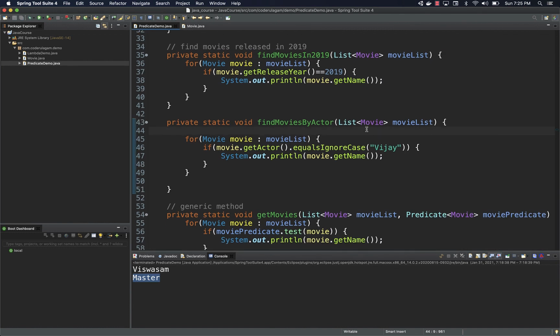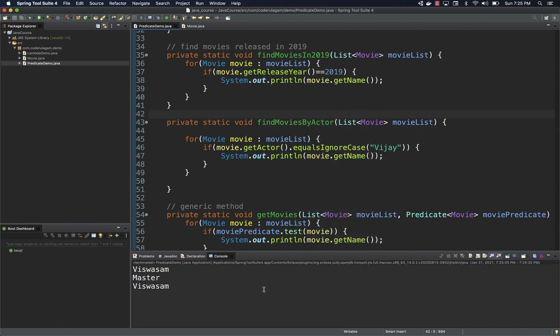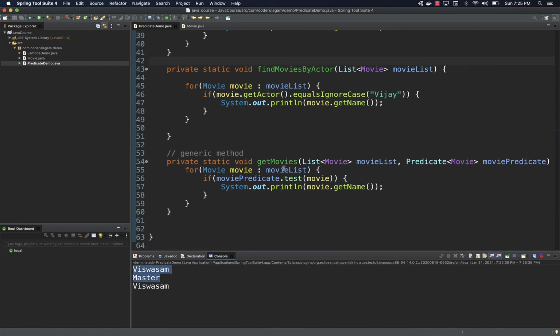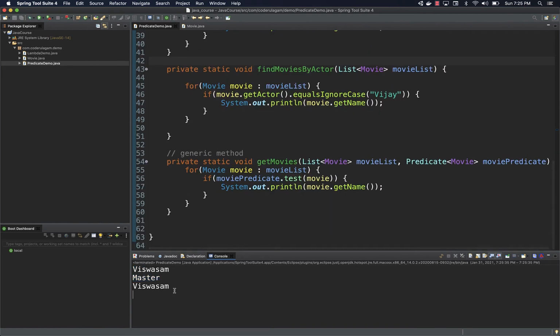Both our requirements are just a Boolean expression. Let's clear the console and run it once. And yeah, the first output is there. The first two outputs are from the traditional methods, and the last one is from the Lambda expression we wrote using that predicate functional interface.